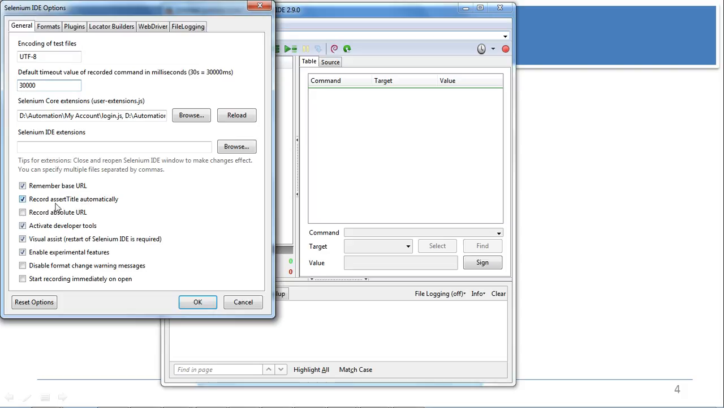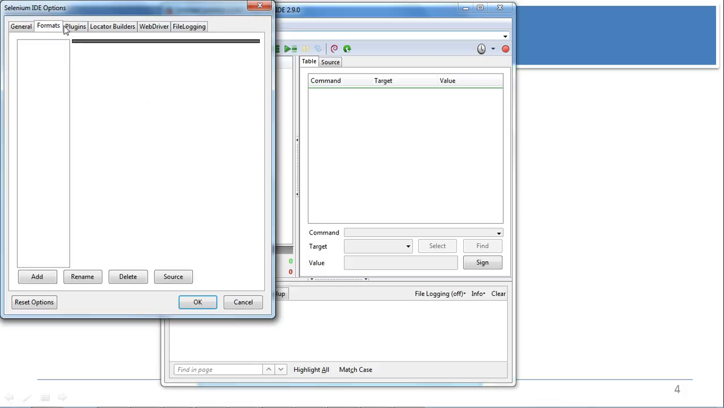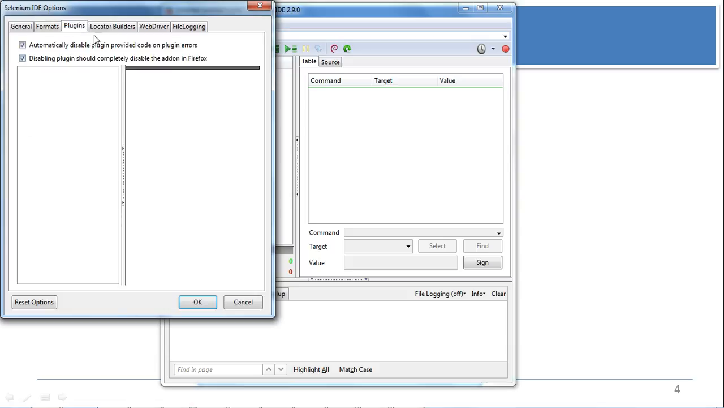Then these settings, as per your need, you can change. Remember base URL, record assert title automatically, verifying if the page title is as per the expected result or not. So it will automatically create a step. Formats, again language. These will populate automatically when you start creating a test case. Plugins, play around with the options if you have plugins installed. Locator builders, how to recognize your objects. So you set up a hierarchy over here.